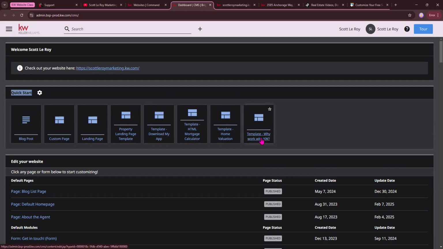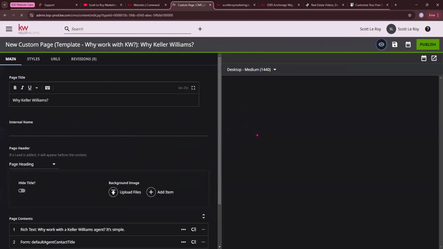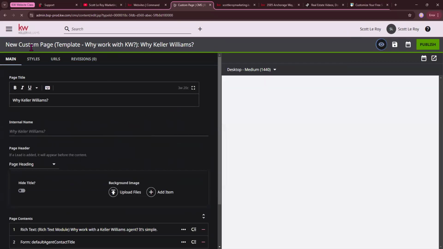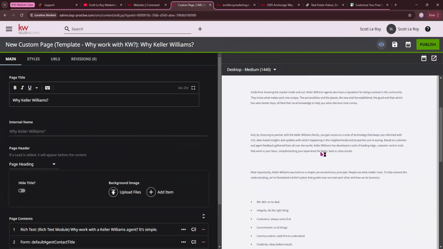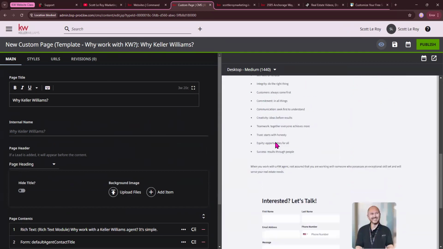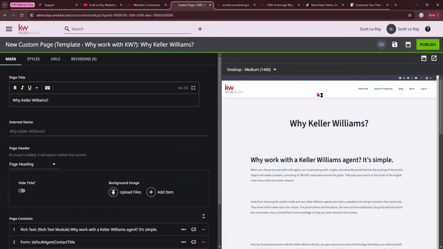And the first one we're going to take a look at is this Why Work with KW. So if we go ahead and click on that template, give it a second here to load. Now that we're brought into the actual custom page for the Why Work with KW, Why Keller Williams, you're going to see that it already has information plugged in on this right-hand side. So we could simply come here and publish this page exactly as it is. KW has created these pre-made templates to where you simply just come in and publish them.